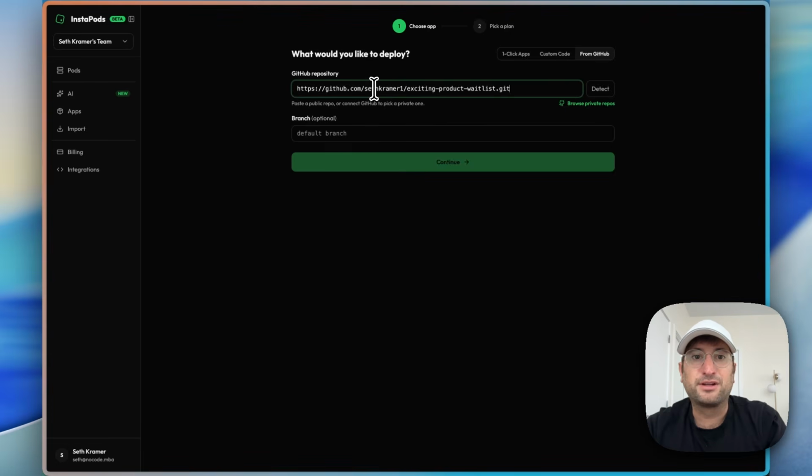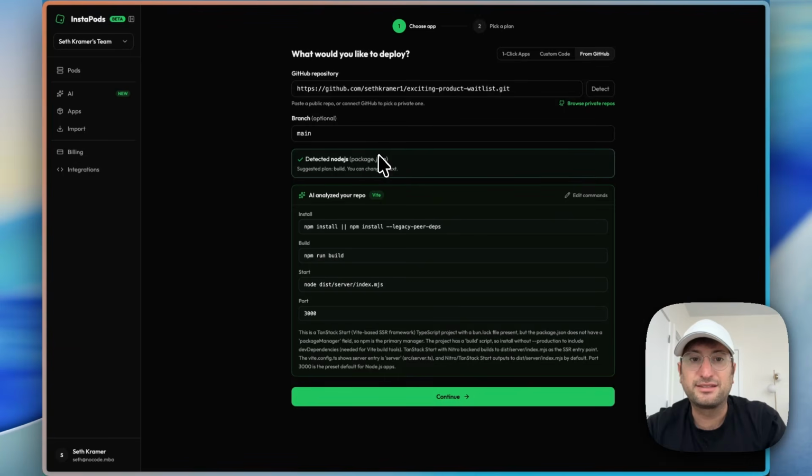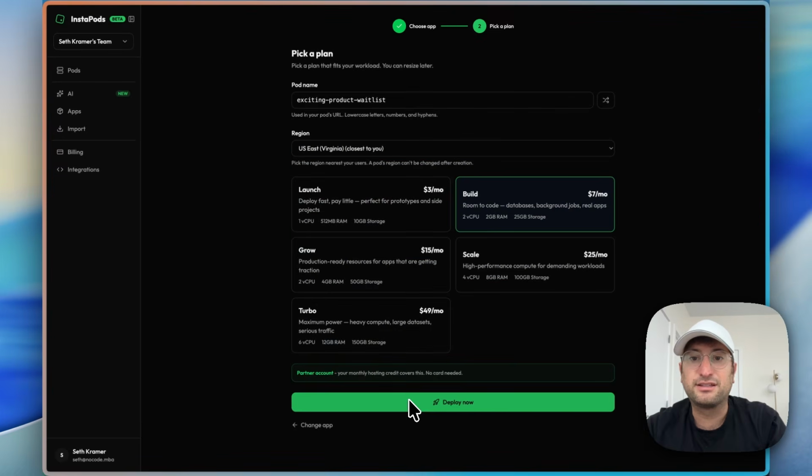Now that it's public, we're just going to copy the URL. In Instapod, we're going to paste in our GitHub repository. It's checking. It says it detected Node.js, so it's setting up the Node.js pod here. And we're going to go ahead and click continue.